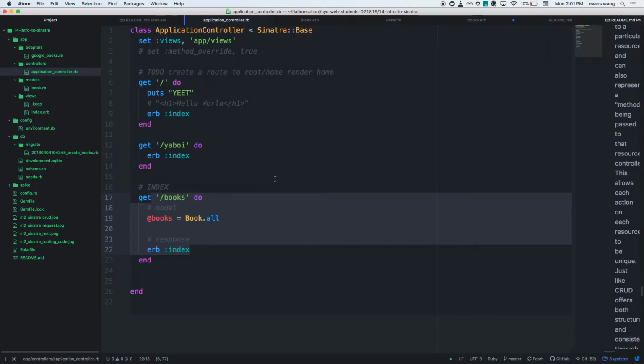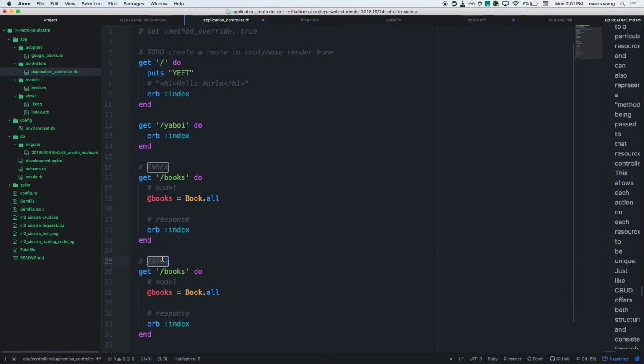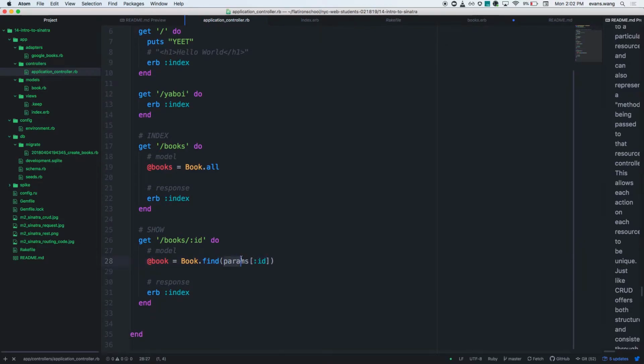But I do want to show you one very important thing. We're going to go into the show action, all right? And I want to do /:id. If I put the symbol in here, I'm going to do this super fast, and then I'll explain. @book equals Book.find with the params. I'll explain this here in a second. The params are what comes across. This is being interpolated. These are the params.